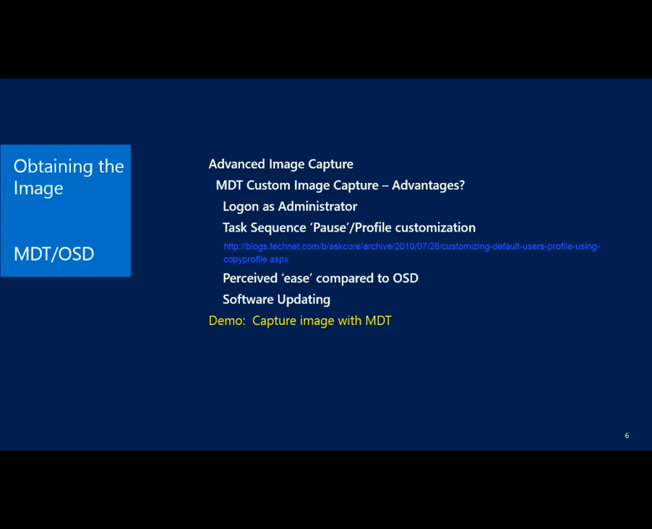There are some additional complexities because OSD is part of ConfigMgr, which is itself a complicated product. But with OSD, you can take advantage of the ConfigMgr scheduling and reporting and bandwidth control and all these things that with MDT you don't have, right?